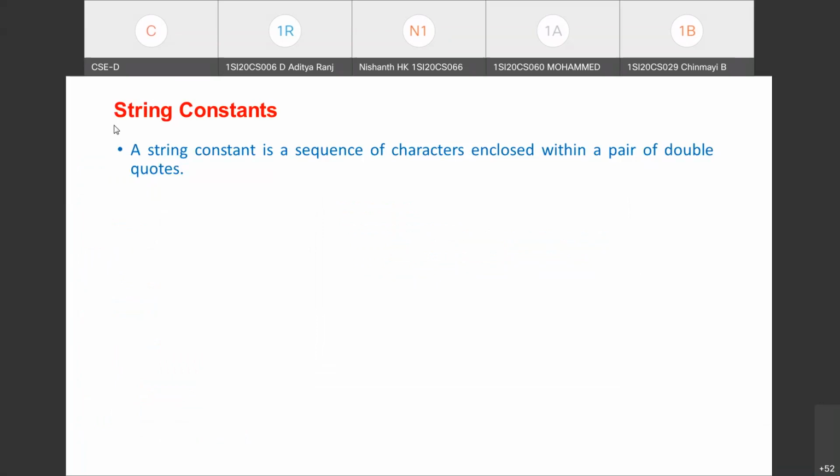So I have seen in printf how to print a string. We use a pair of double quotes to print a string. So within double quotes, I can specify any character. It may be alphabets, digits, special symbols. So the entire character set you can consider. Anything you want to represent as a string constant, just enclose that string constant within a pair of double quotes.